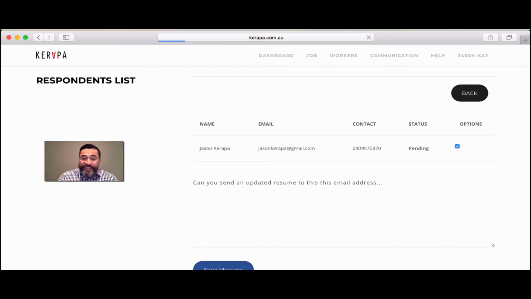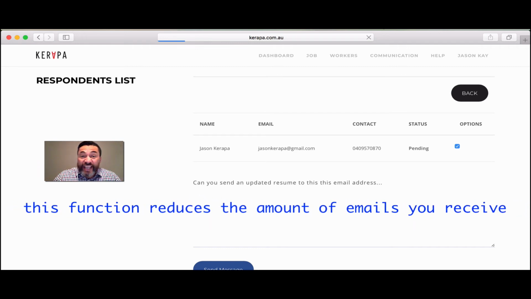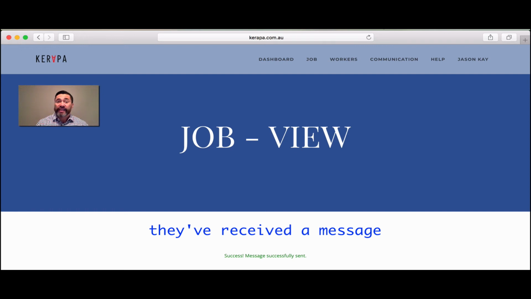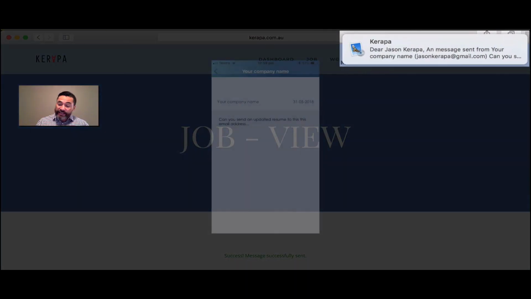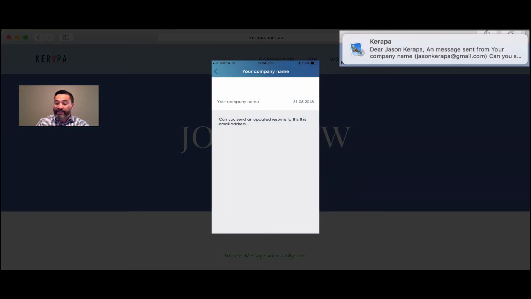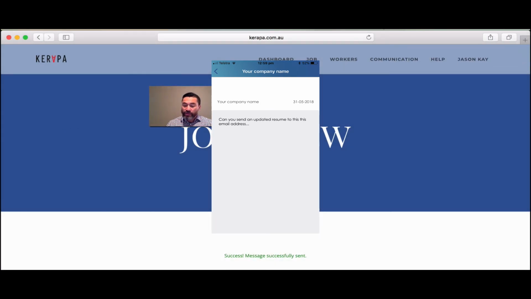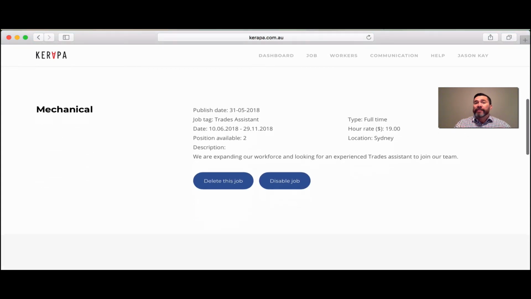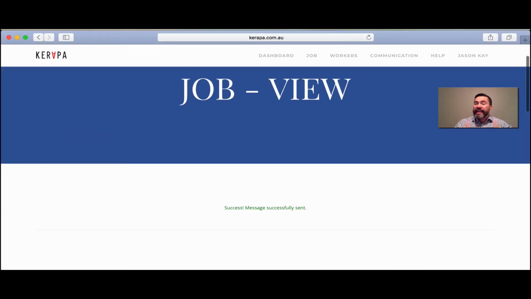That's currently being processed, and workers on the other end would receive a notification saying, can you send through an updated resume to this email address? Okay, so that's all cool. The workers would then send the email through to you, and the good thing about this is you'll be able to see who is motivated and who isn't. You'll send that email out to everybody all at the same time, and then you'll be able to see who responds back and in what order.